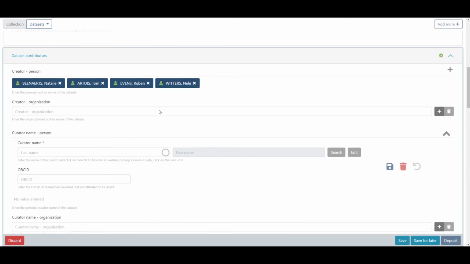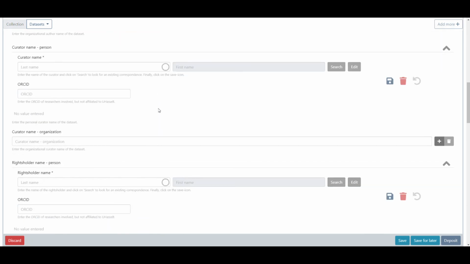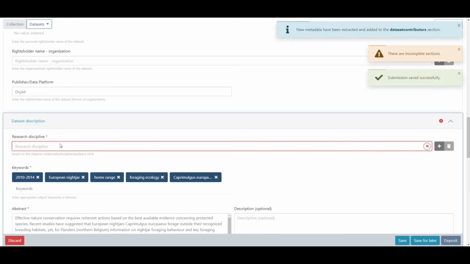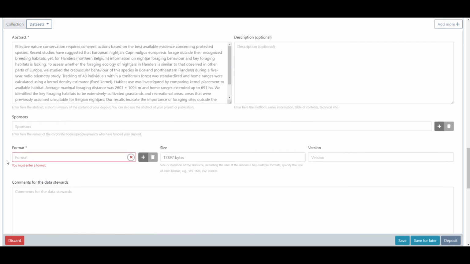Make sure that at least the mandatory fields are filled in. For example, research classification. And the field format.